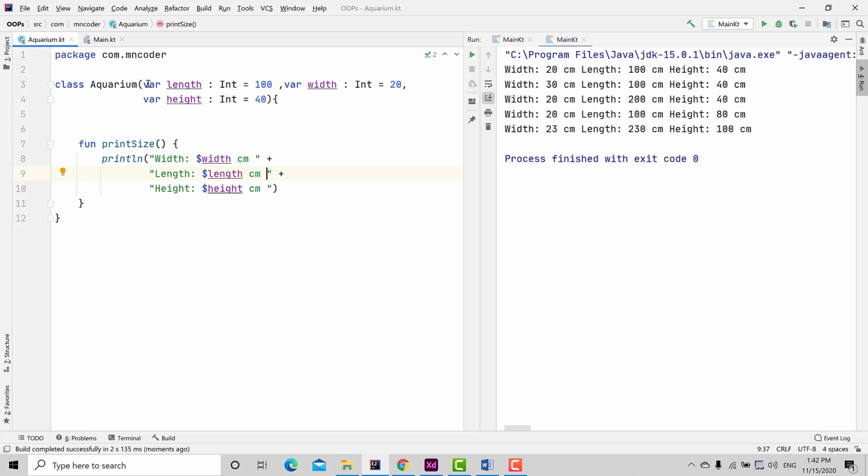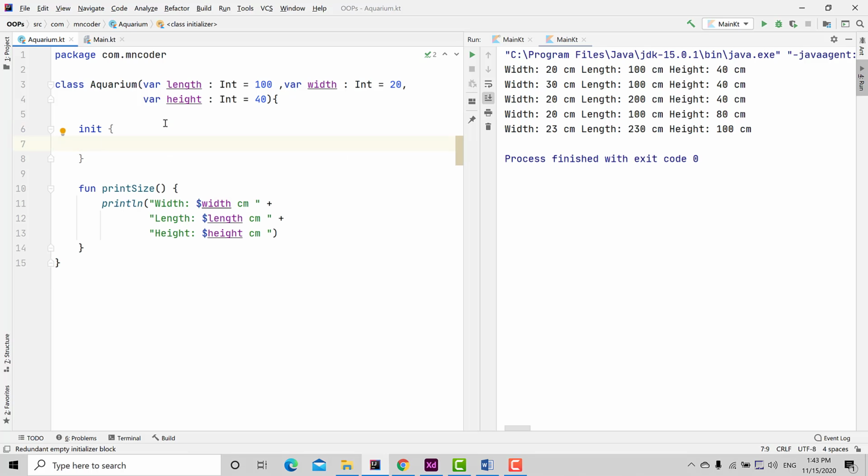Sometimes it happens that you will need more initialization code to be done. For example, in the above constructor, we declare the parameters and assign the value of the expression to them. But if your constructor needs more initialization code, it can be placed in one or more init blocks. So we can have an init block inside this Aquarium class, and this init block runs whenever we create an instance of this Aquarium.